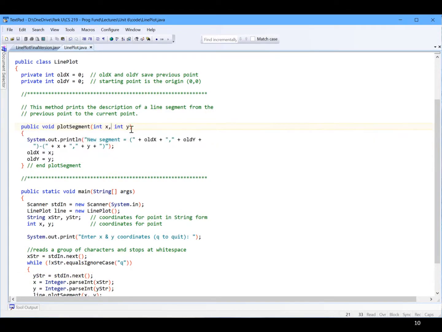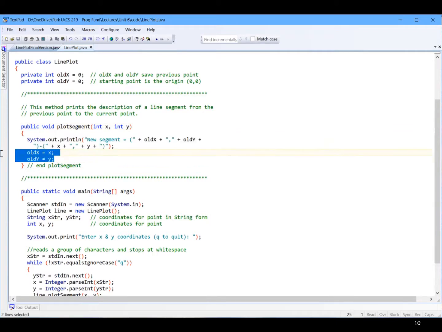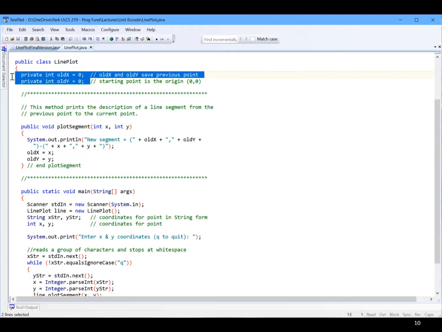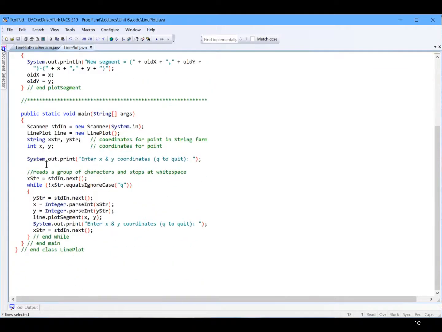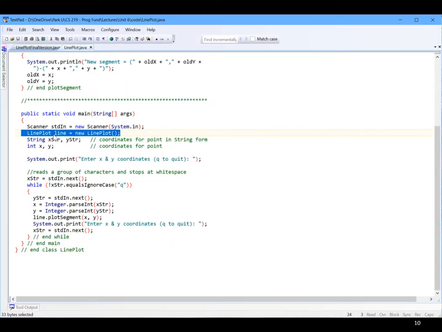Here you can see our plot segment. We take in an x and y integer, and we print out some values, and then we set the new values we passed into the old values, which are part of the class. We come down into the main method. Okay, we've got our scanner. Obviously, we've got our line plot object because we need to have access to these items, right? We have two strings to hold our x and y inputs, and then we have two integers to store our strings as integers once we parse them.